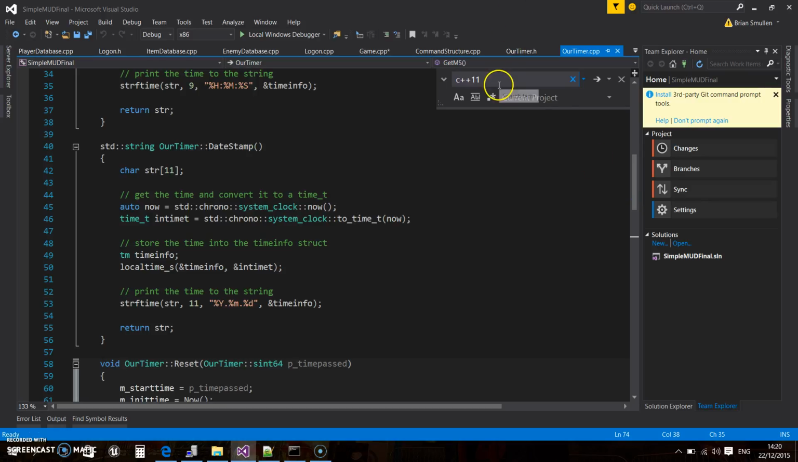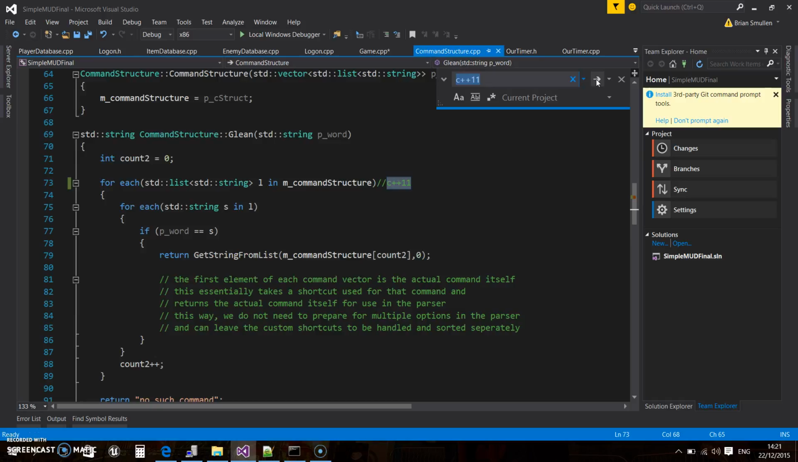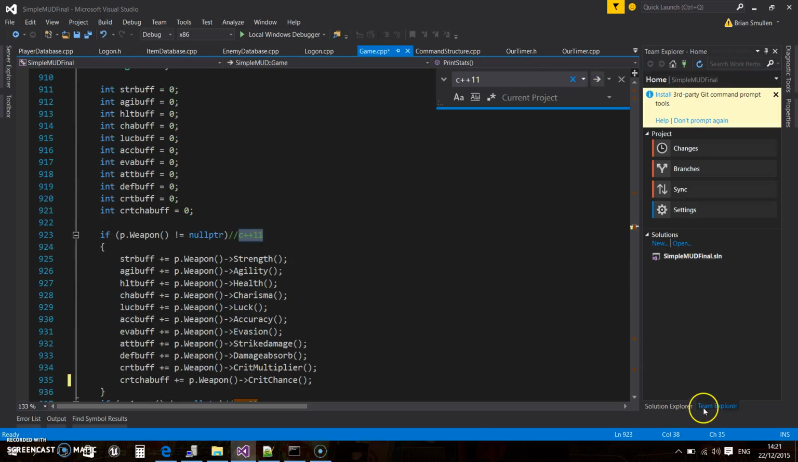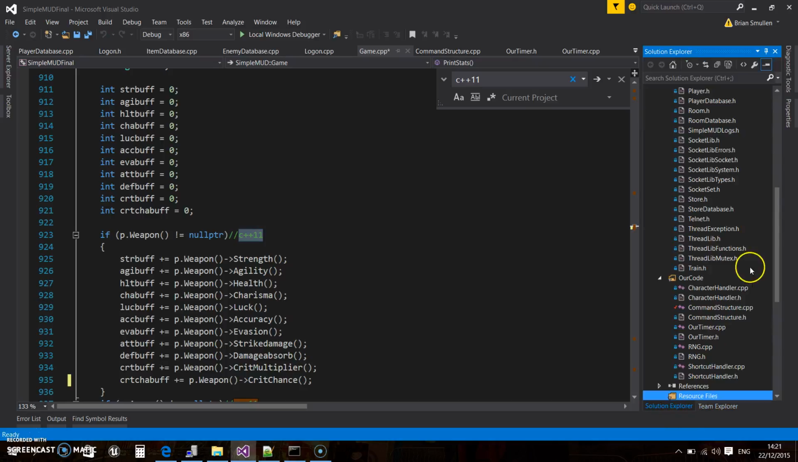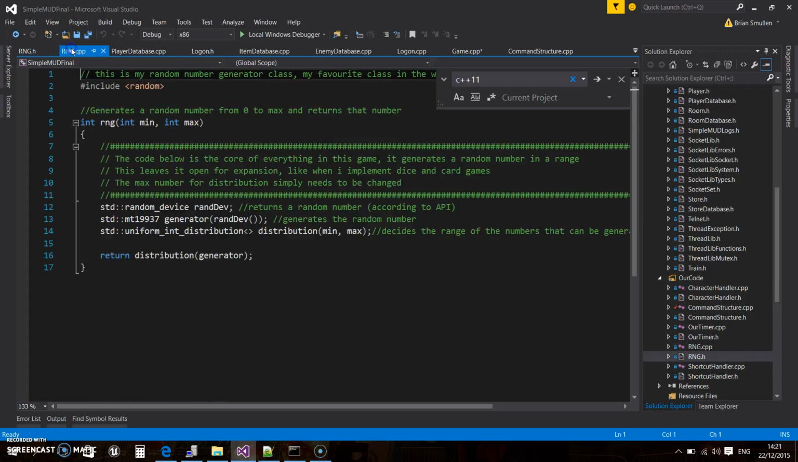Then go to the random we did as well. This is using the RNG that I made in second year. It's using the Mersenne Twister for generating a random number, and you just take a min and a max. So it's pretty simple. It's the random class that came in with C++11. I think that's pretty much everything in C++11.